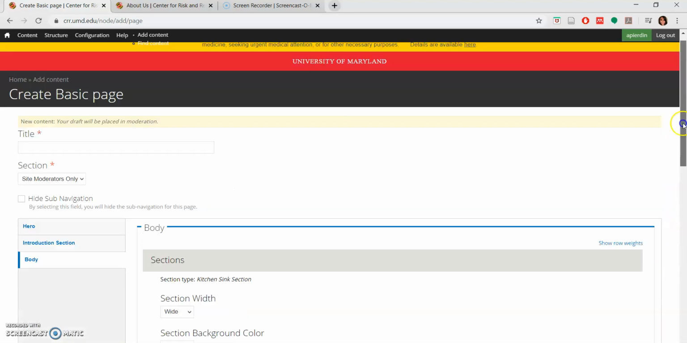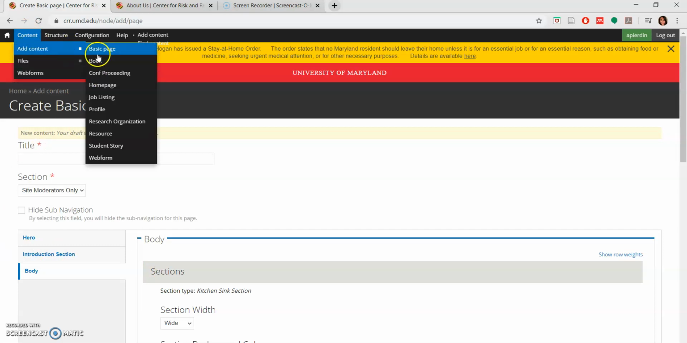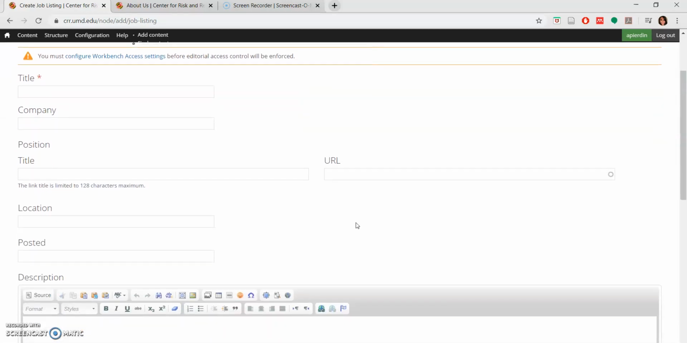Now, I am going to look at adding a job listing. As I mentioned in my previous video, sometimes the faculty will get a job listing from a colleague or a professional contact that they want to add to our website. And you can go to Add Content, Job Listing. This will take you to the job listing page.